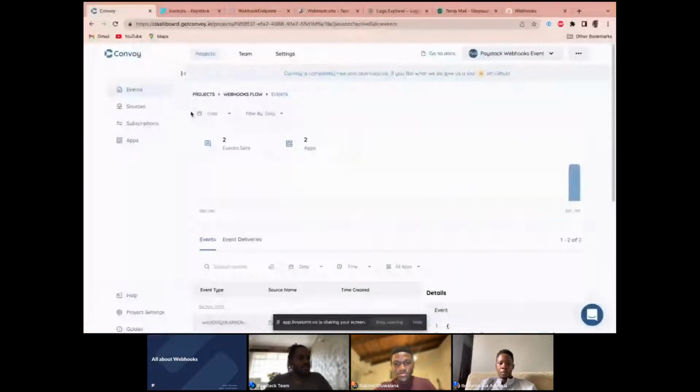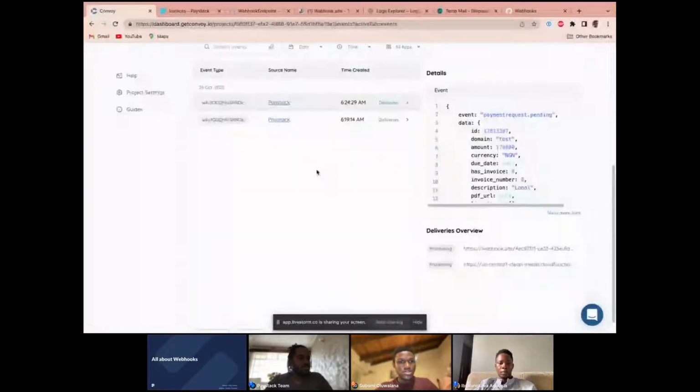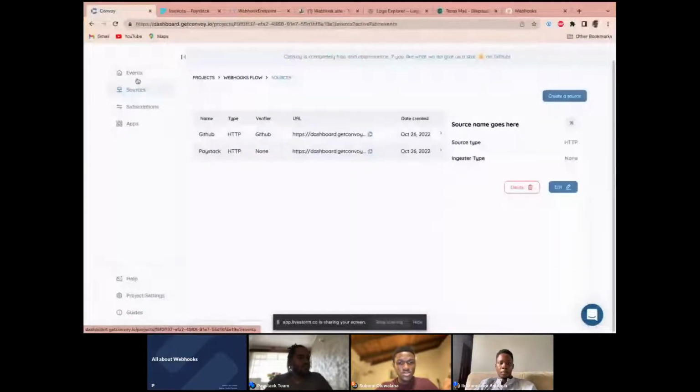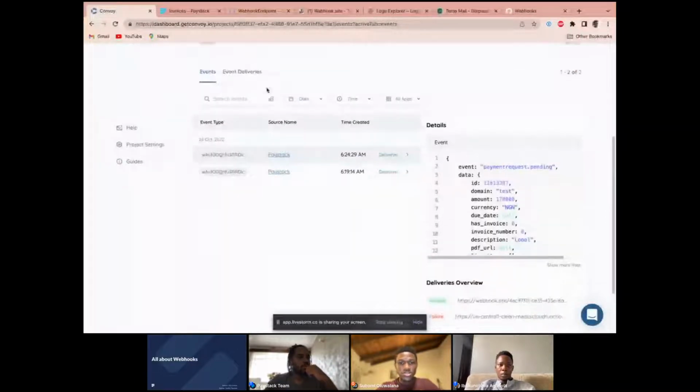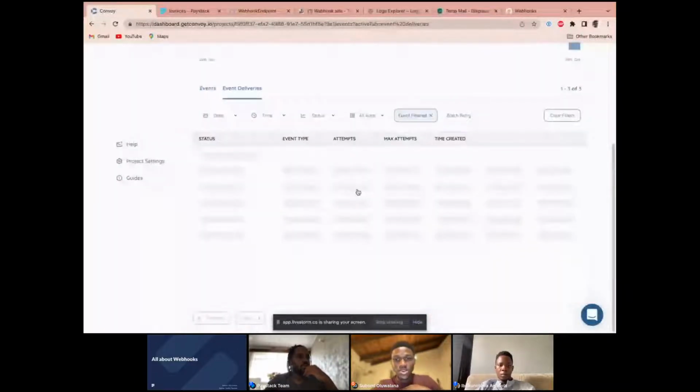Now, if you look at this first event that came through, we see success. Right, there's just one delivery. But when you click on this new one, you can see two deliveries. One was successful, one failed. So let's dig in and see what went wrong. We click on deliveries and we can see the two deliveries.